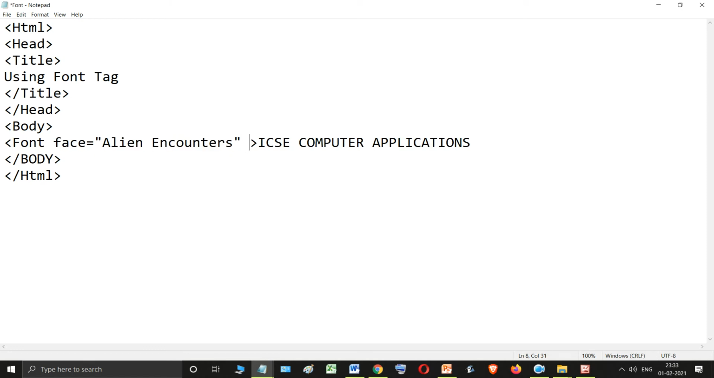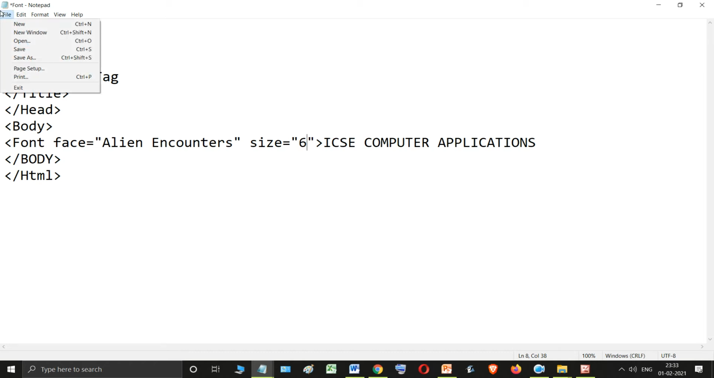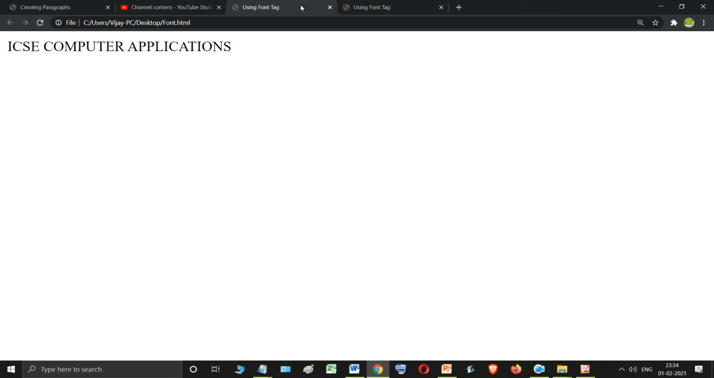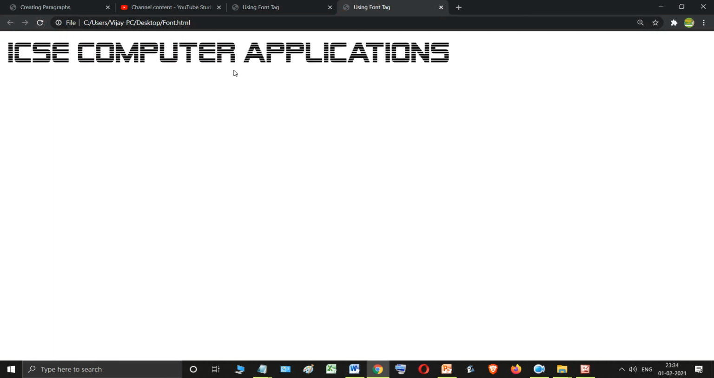So after this attribute, you need to give a space, and then you need to write size, because the name of the attribute to change the size of the font is size. And then after this, inside the double quotes, we will write, suppose, 6. Because we can use the values from 1 to 7. So we will just save this and we will check the output. You can see that earlier its size was less. Now its size has increased.